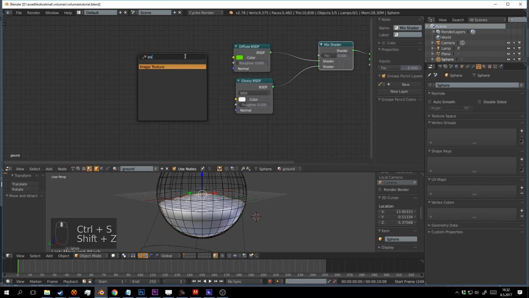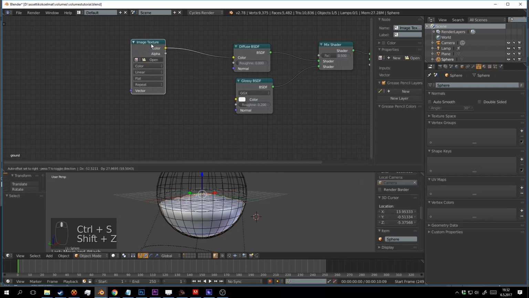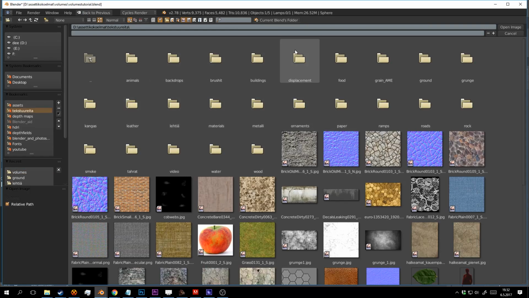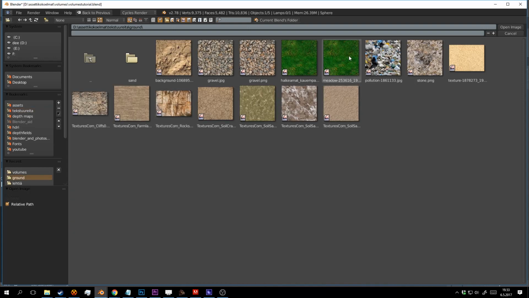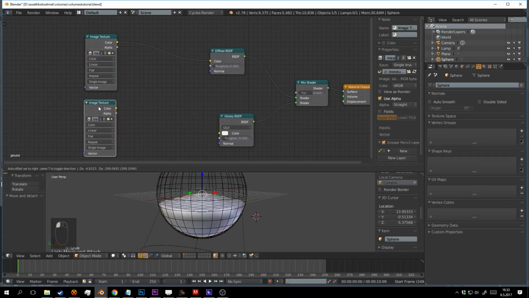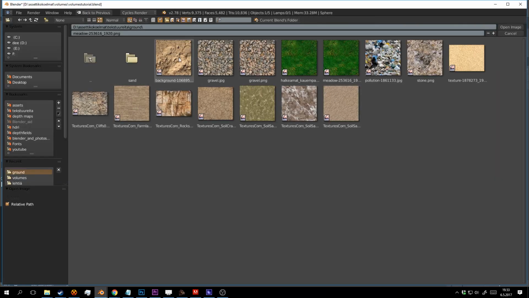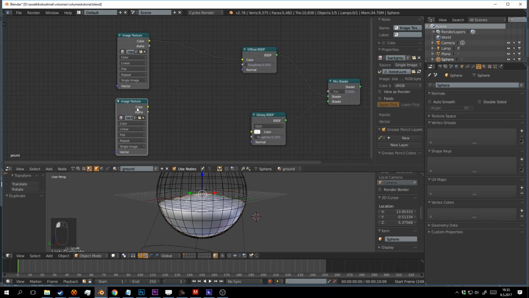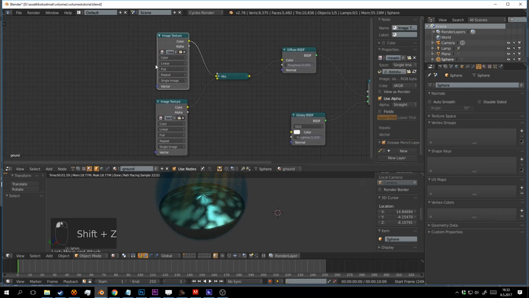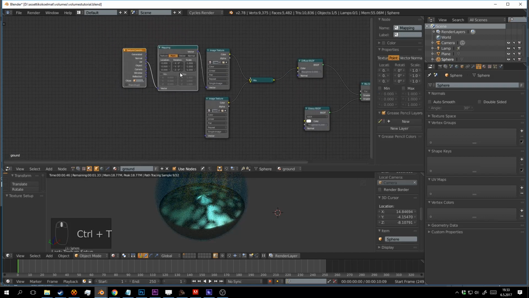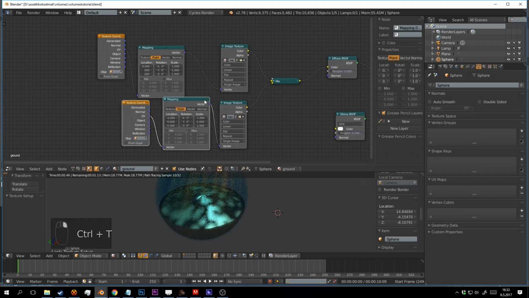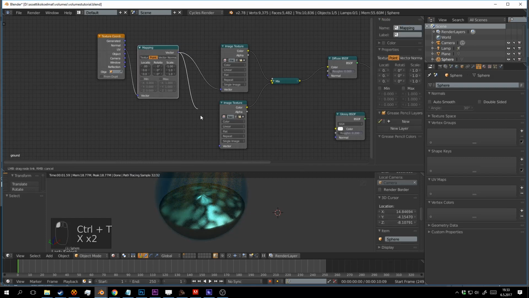So let's write image texture like this and drag and drop it there. And let's open the texture in the folder wherever it is in your folder system. And I'm using this one. No, this one, yes. And let's then duplicate this by pressing Ctrl plus D and open the other texture, which is this one. And we are going to mix those the same way as we mixed those two. I created those by pressing Ctrl plus T and like that. Okay, so drag and drop this widget here to this one.